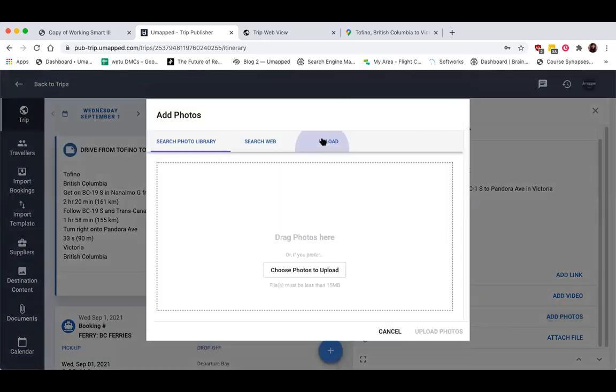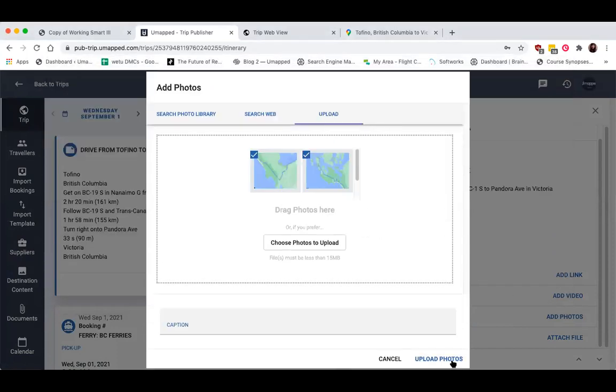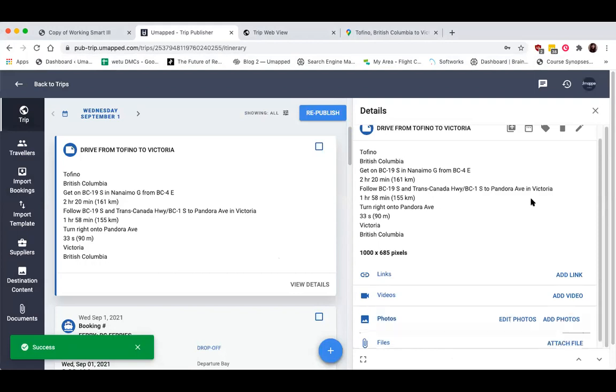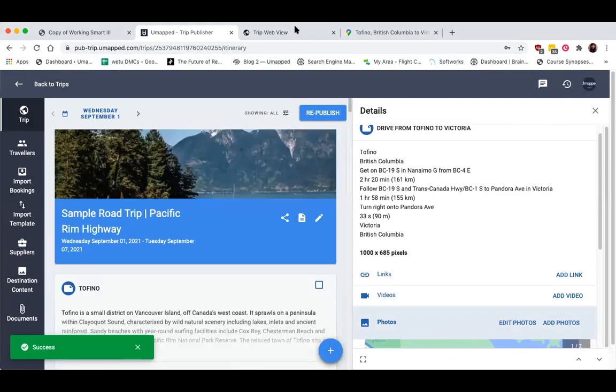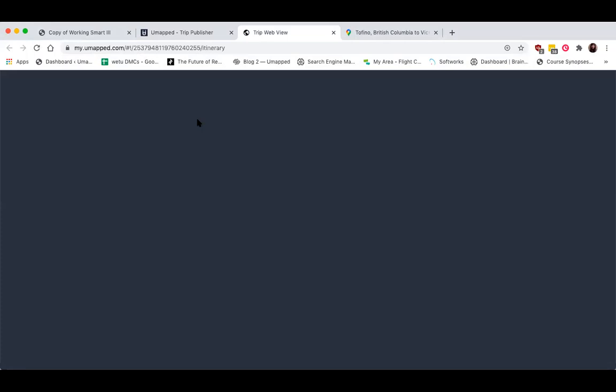So I'll just add my photos to this note because of course you can add photos to notes. We'll do all of them at once because you can upload multiple photos at the same time. We're just going to upload those. And now we're just going to refresh the web view so we can see what that looks like.